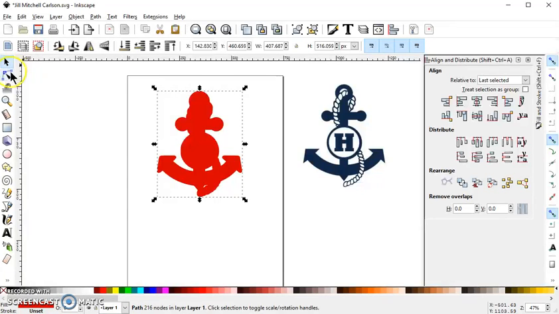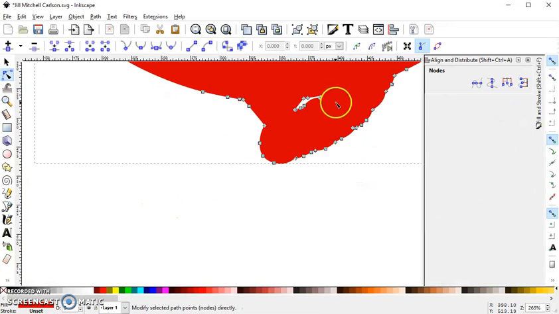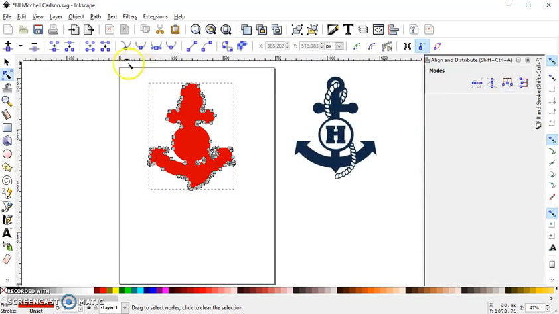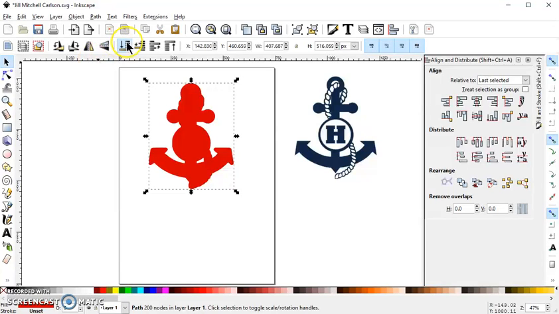Let's raise that back to the top and go to our node editor here and zoom in and select all those nodes. Just left click and drag a box around them and then hit delete. Okay, go back to your selection tool and lower that back to the bottom. And if you wanted that filled in, you could do the same and just omit the part where I fixed it where it was like this one.